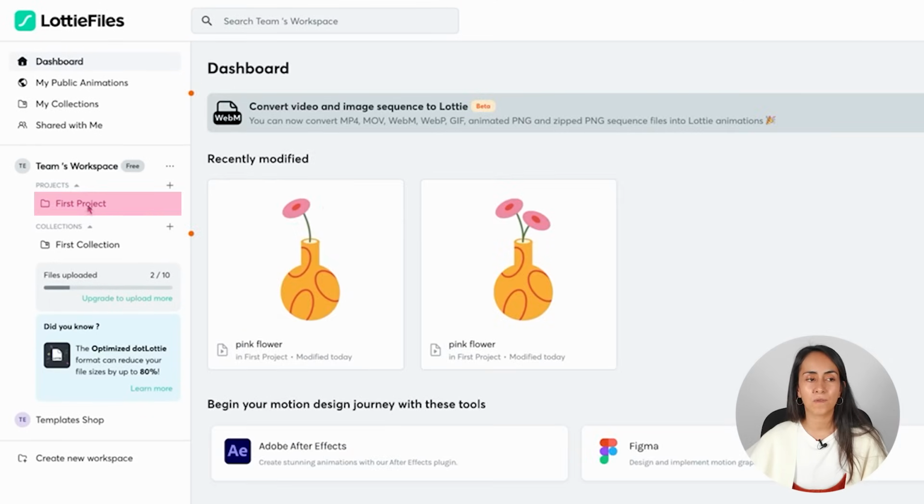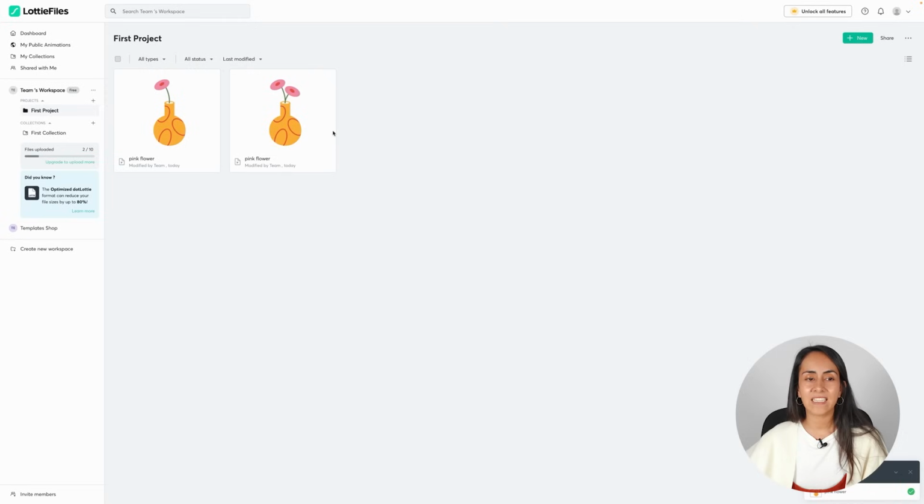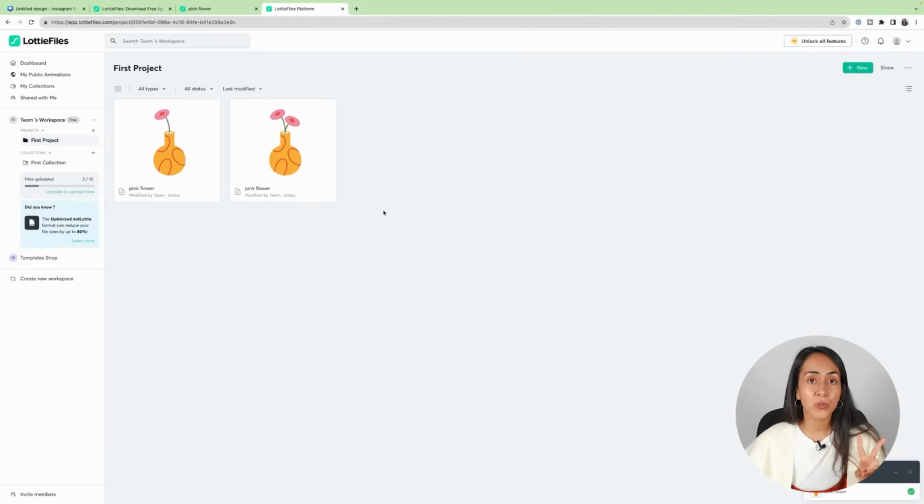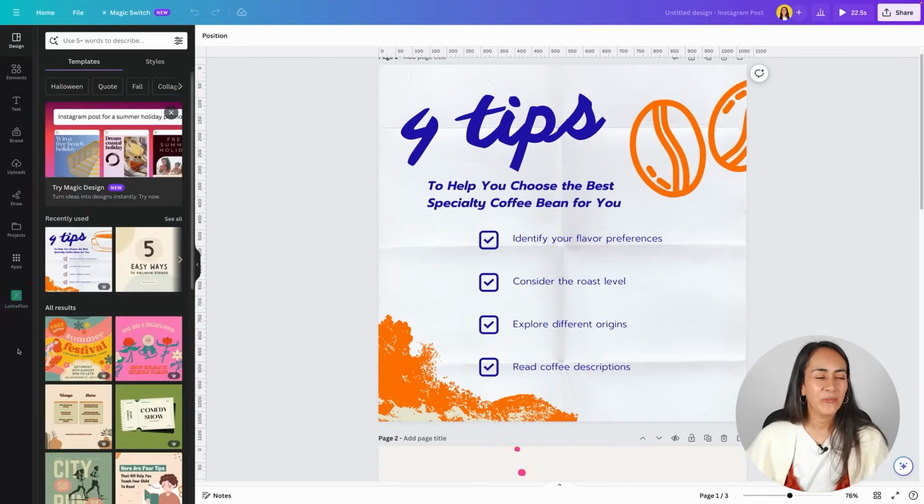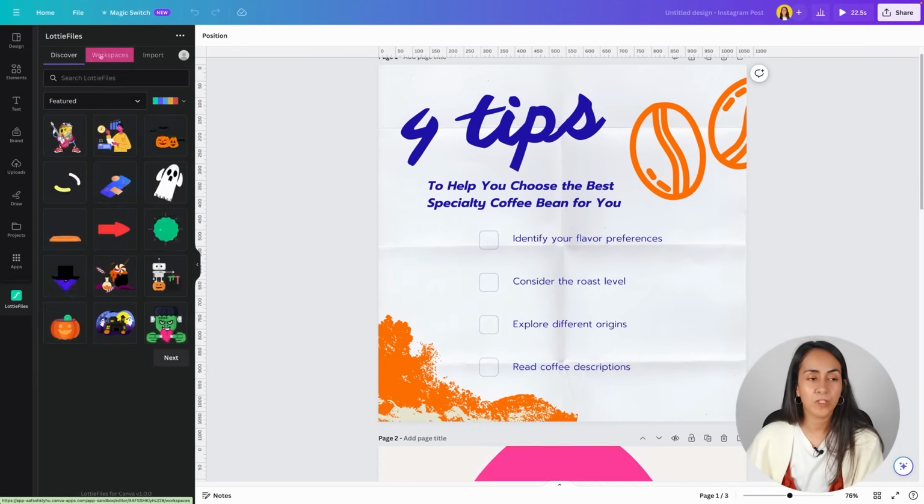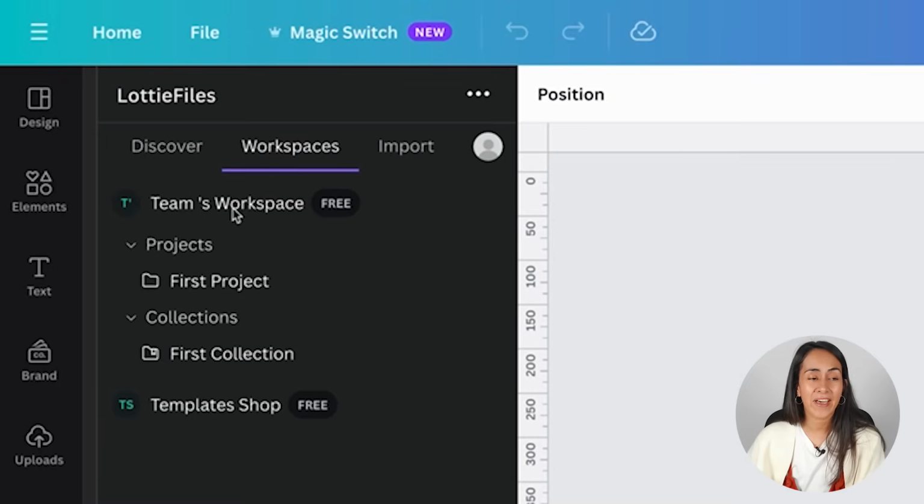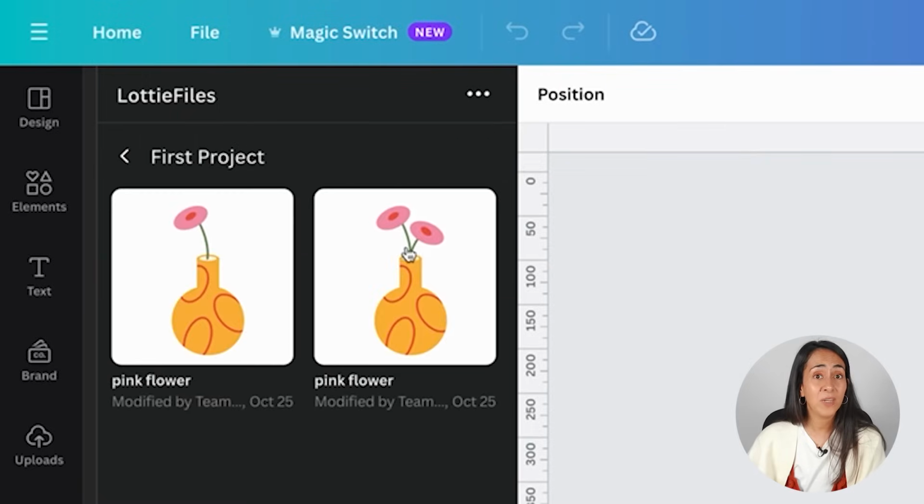I'm going back to the dashboard by clicking on the house icon, and as you can see, when I go to the first project folder, I can see the uploaded element with the 2 flowers and the edited one with just 1 flower. And now that I have 2 elements on my workspace, let me go back to Canva, reload the page. We're going to open LottieFiles and then Workspaces. As you can see, we now have the 2 different workspaces that we set up in the platform. And if I see under the first project folder, we now have the 2 animations, the one that I uploaded to LottieFiles and the one that I edited inside the Lottie editor.